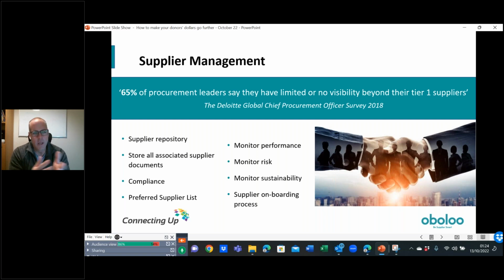So again, as with contract management, it's creating a supplier repository. That might be an Excel spreadsheet, it's something in a shared drive, but you're keeping track of your suppliers, who you're working with, so that your colleagues know who you're working with. And then obviously you've got all the associated supplier documents.